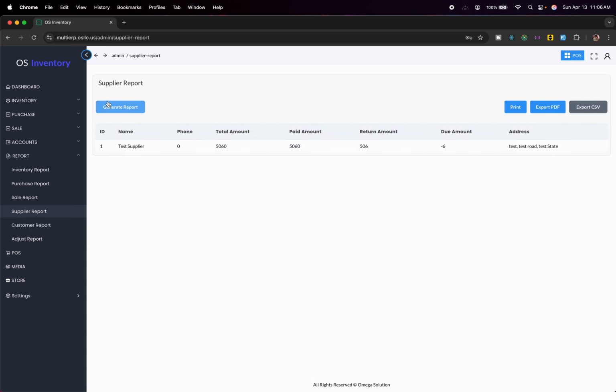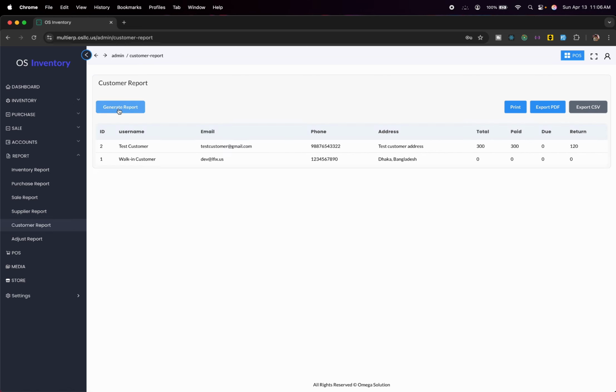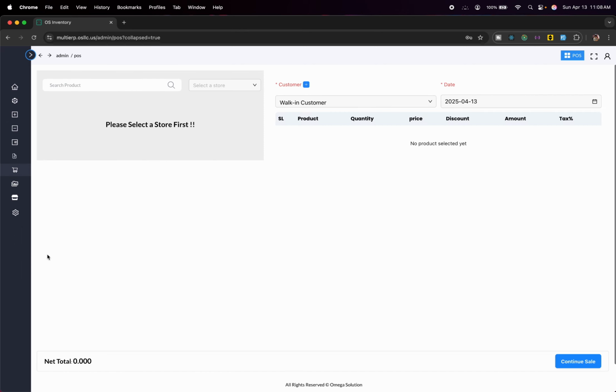You can see all the suppliers that are in and how many you have paid, how many you returned, and the due amount here. And the same goes for the customer report. You generate and see what's going on. And in the adjust report, you can see whatever you have adjusted in the inventory.